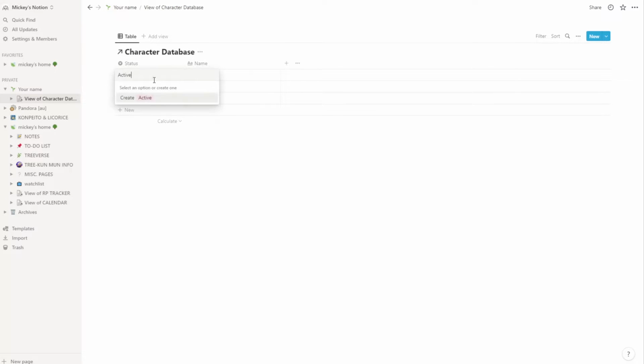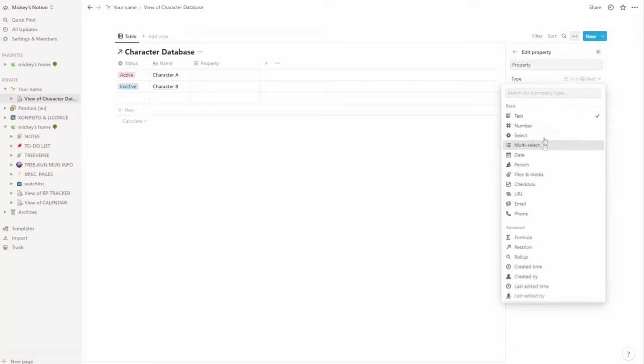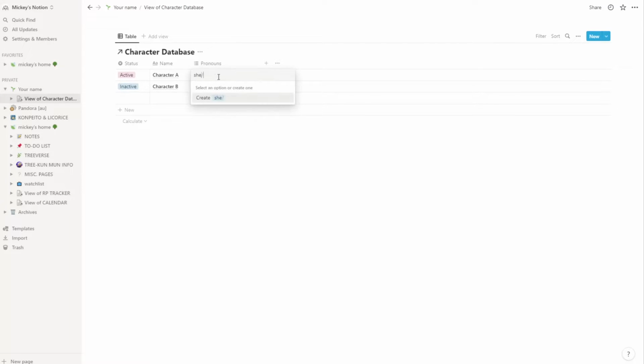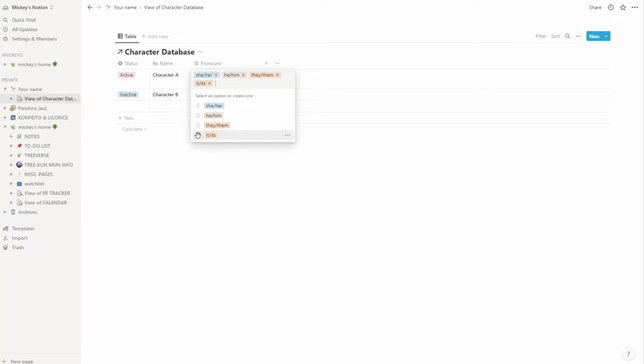Type up the status, and everything you input will get saved. You can change the width of these columns as well. I like to use a multi-select property for pronouns, that way I can add them all in, and you can change the colors here. Afterwards, you can just select from a drop-down menu for your characters, and you can delete these later as well, it'll all still be saved.